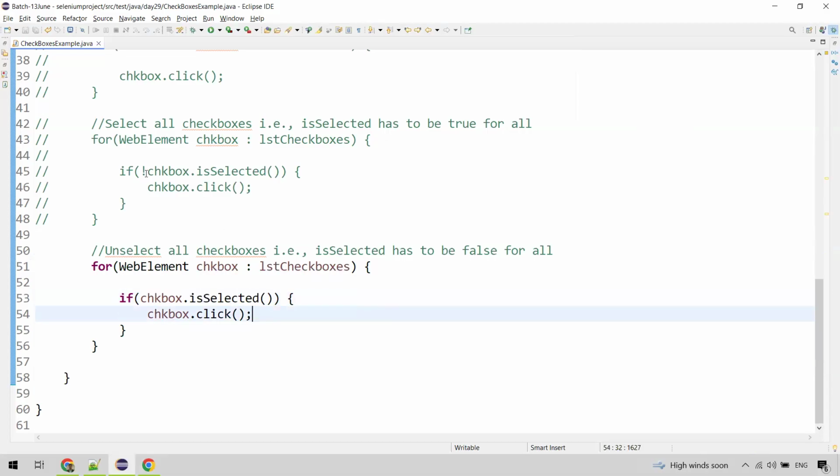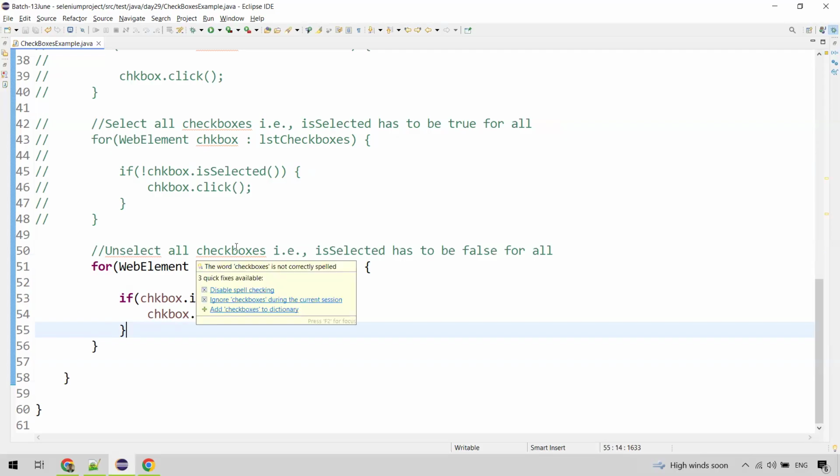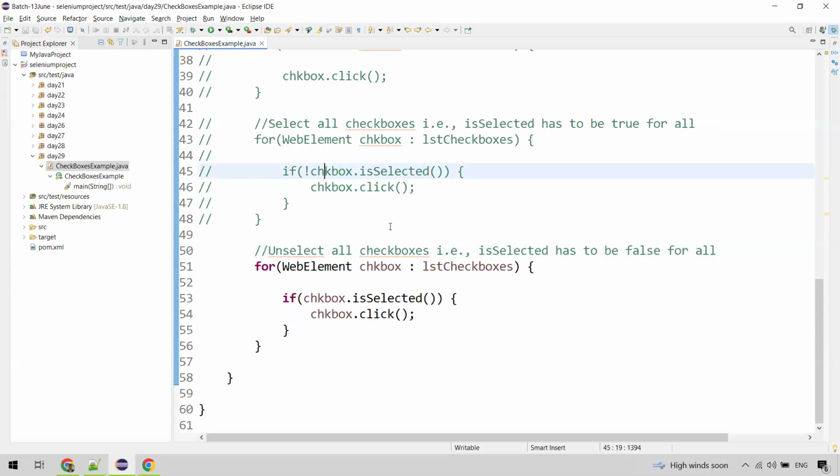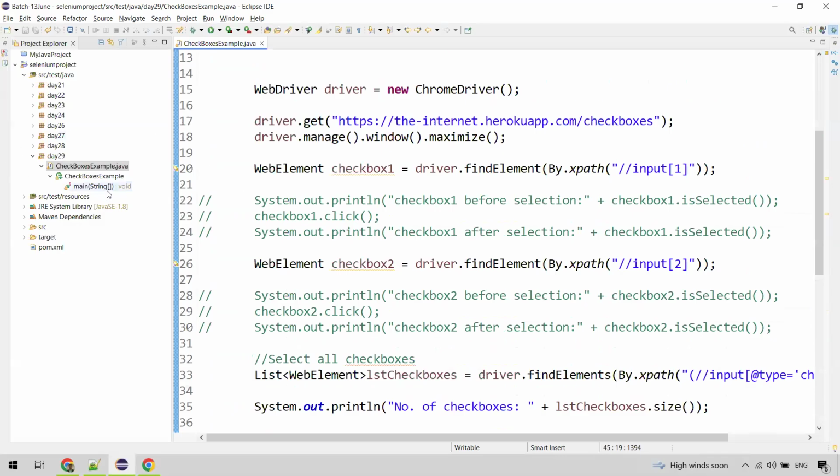If it is not selected, right? So we just add the negation here, which you can read the condition as not selected, then it will go ahead and click on it so that all the checkboxes become selected. So that's it. This can be extended to a number of checkboxes as well. So you can just practice it with any other demo website where you have the checkboxes, right? So this is all about the checkboxes. Any questions?